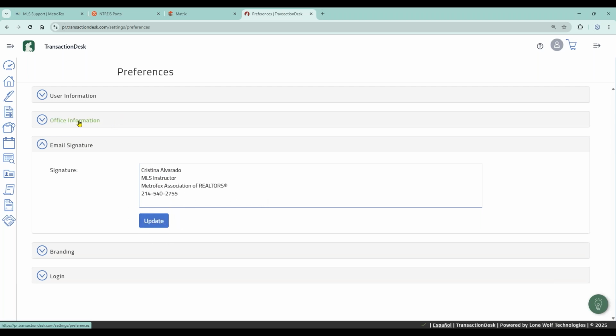Now, if you do update your office information, don't forget this is going to be set up manually, so you will need to make sure your signature is updated with whatever your new contact info is going to be.